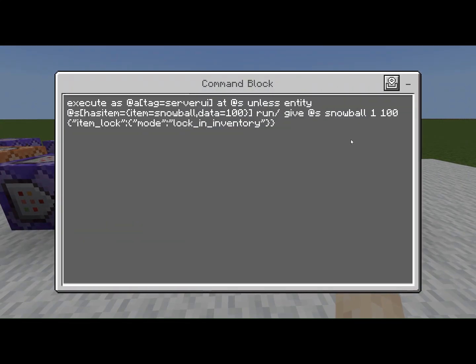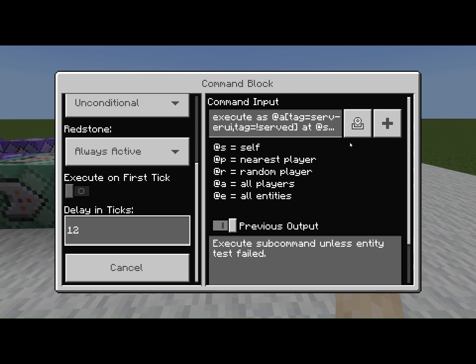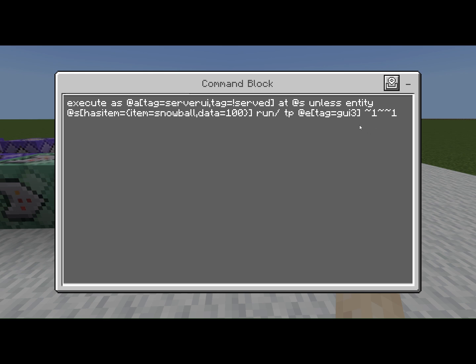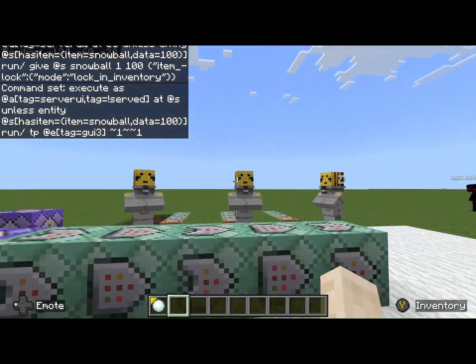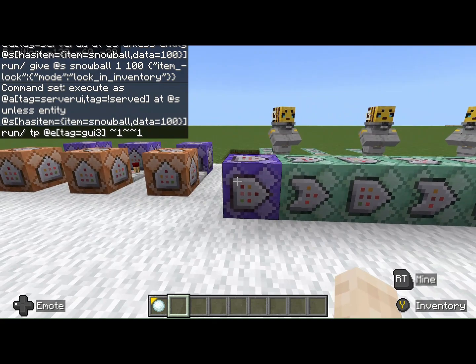And we've changed nothing with this command. It's just a complete copy. And again, all we've done is copy and paste and gone in and changed the tag to GUI3. But very important, make sure that you add that tag to each of your NPCs so that they can be uniquely identified.